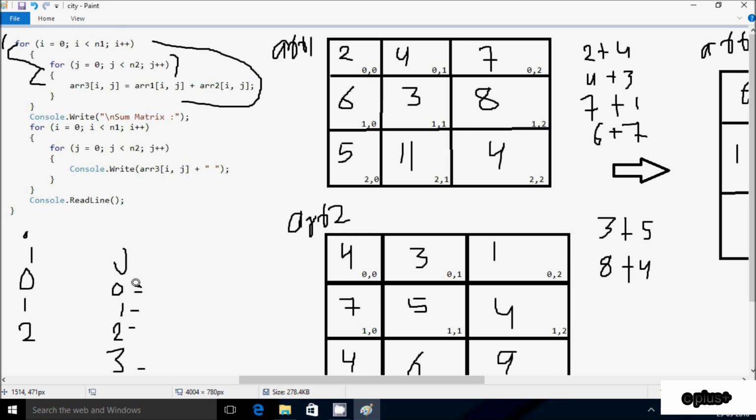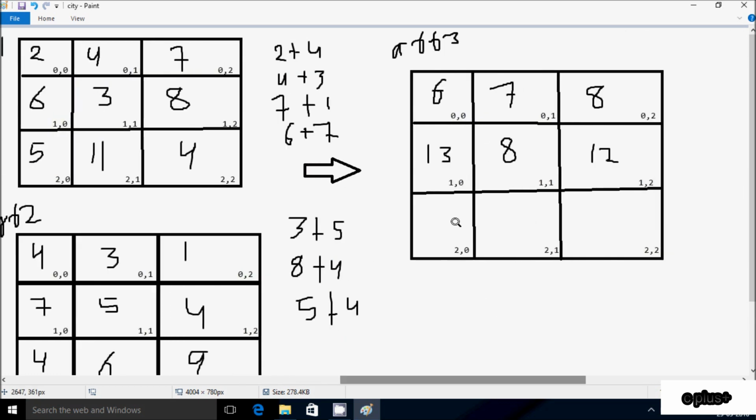So here j value starts from 0. Check the condition: 0 less than n2, value 3. The condition is true. So here arr1[2][0] position 5, and here arr2[2][0] position 4. So 5 plus 4, 9. 9 goes to arr3[2][0]. So at arr3[2][0], 9 comes.